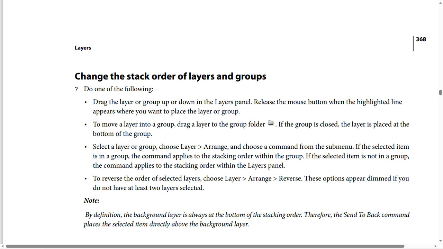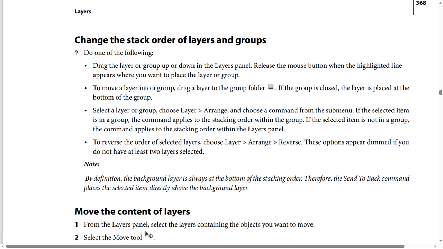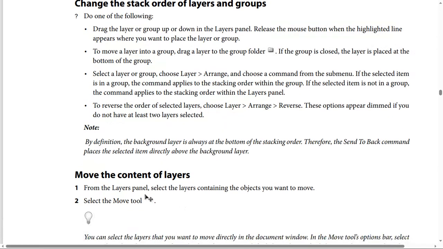And after that, to reverse the order of selected layers, choose Layer, then choose Arrange, then Reverse, and the option appears dimmed if you don't have at least 2 layers selected. Note and be careful here, please now. By definition, the background layer is always at the bottom of the stacking order, and therefore the Send to Back command places the selected item directly above the background layer.